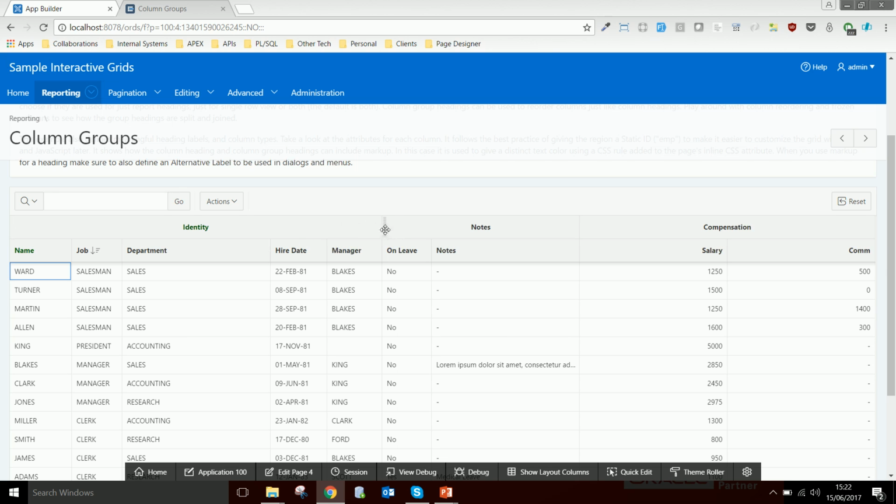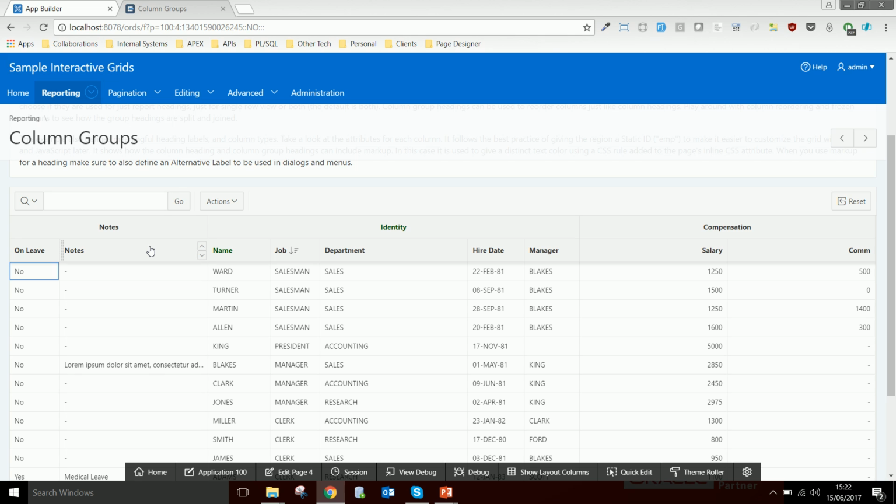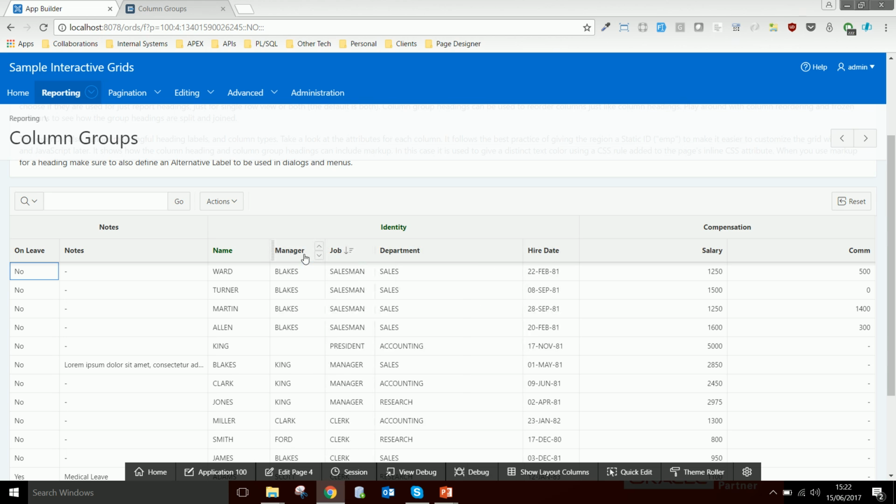Let's try a column group. Notes. Let's bring that across to the side. Now that's worked that time. Now I'm tending to see this issue whenever I'm dragging a column from right to left. Let's try manager again. Now I'm grabbing manager and dropping it where I like.